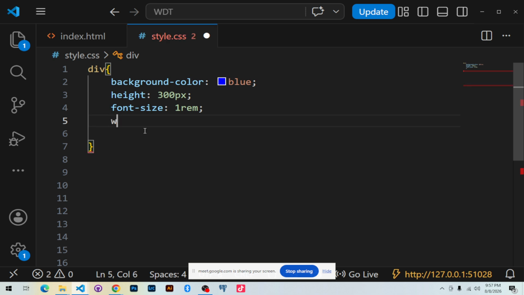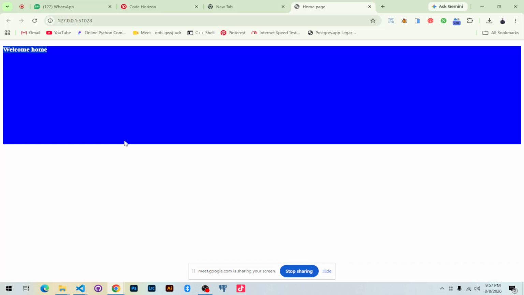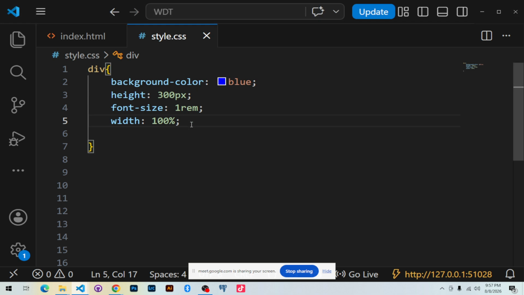For example, let's say width of 50 pixels. Okay, let's do 100 pixels. That means cover the entire width from left to right side of the display viewport or the user screen. Cover 100%. What about a width of 50%? Let's change it from 100 to 50%. What happened? Control plus S.